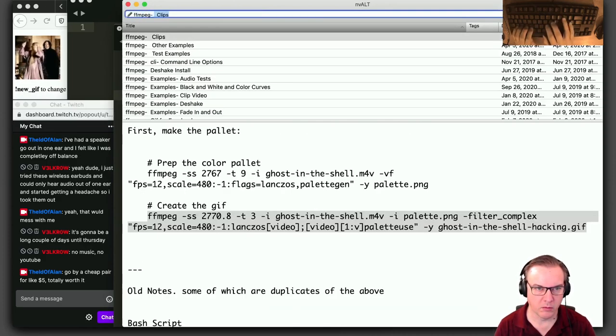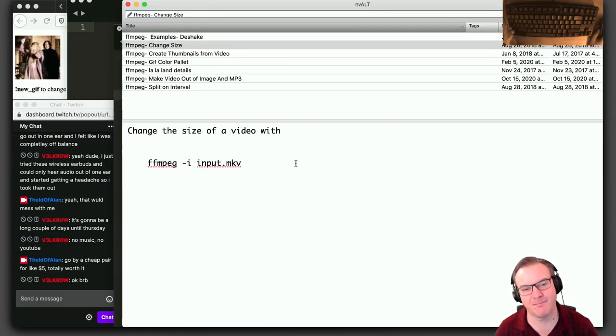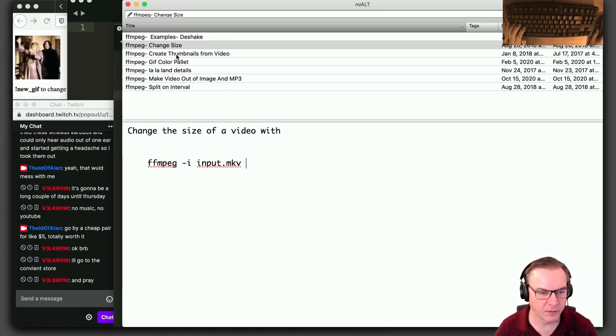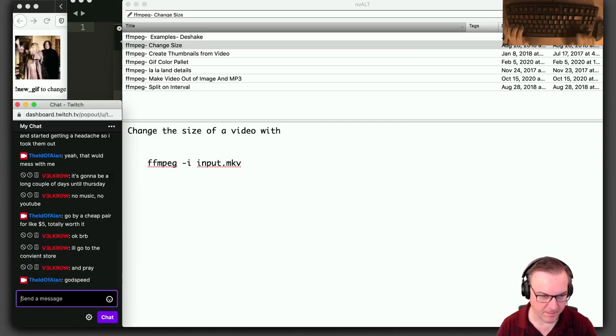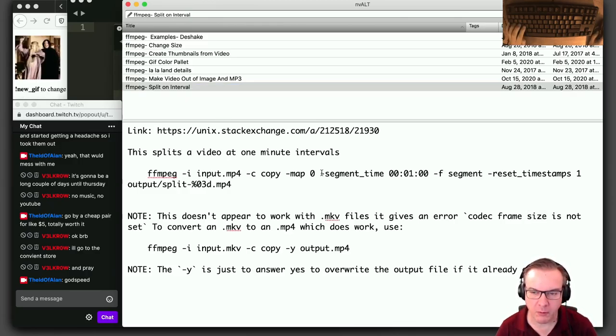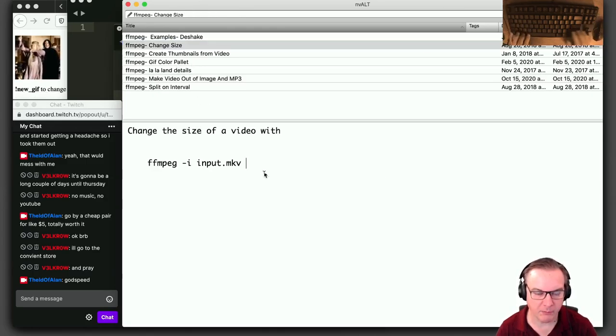FFmpeg, change size. That's not a good command, Alan. Create thumbnails. Split on interval. Oh, wait a minute. Splits a video at 1 minute intervals. Doesn't work with MKVs. Make video out of an image and MP3. Okay, so that's what I did earlier. That kind of works. GIF stuff. Change the size. I can't believe I did that. That's silly.